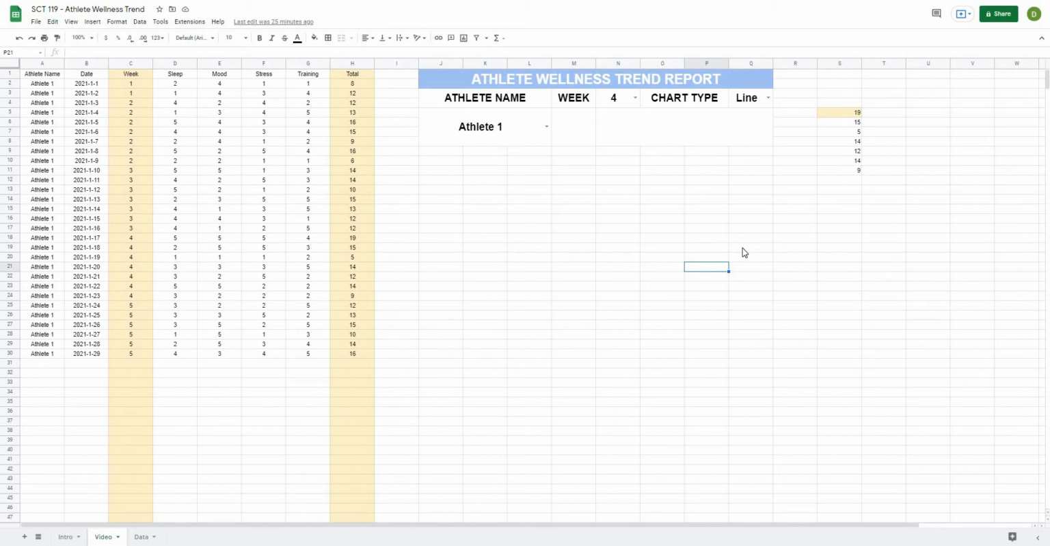So the first part that we're going to work through is calculating an average based on the week and the athlete. And that's going to be an interesting metric that just allows us to see on average where that athlete falls with their wellness trend. And if they are high, then they might be doing well. If they're low, they might not be doing so well. And it's just an option for us to look at.